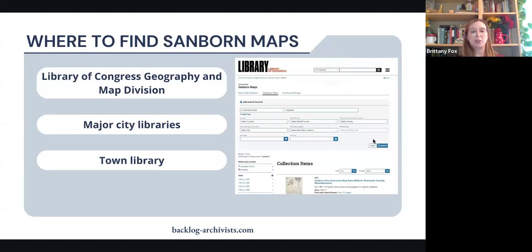So to walk you through the process from the start to the beginning, we have to start with actually finding a map. So where can you find them? There's typically 3 main ways that you'll likely be able to find Sanborn maps for your research. The first option you can do from anywhere, which is fantastic. It is the Library of Congress Geography and Map Division's website for Sanborn maps.